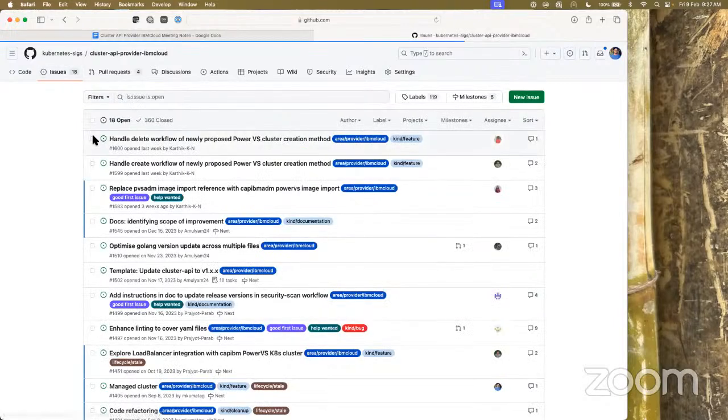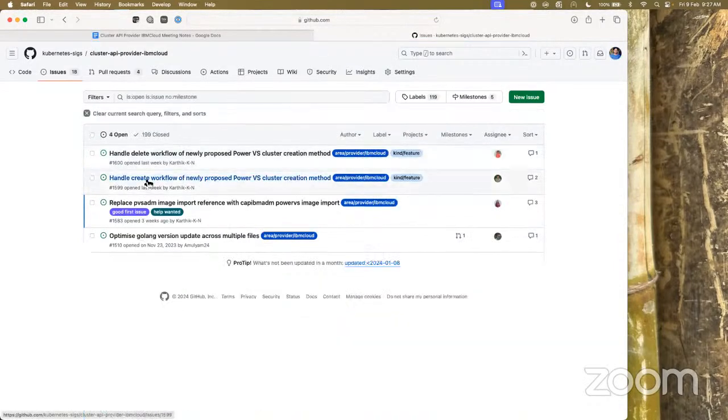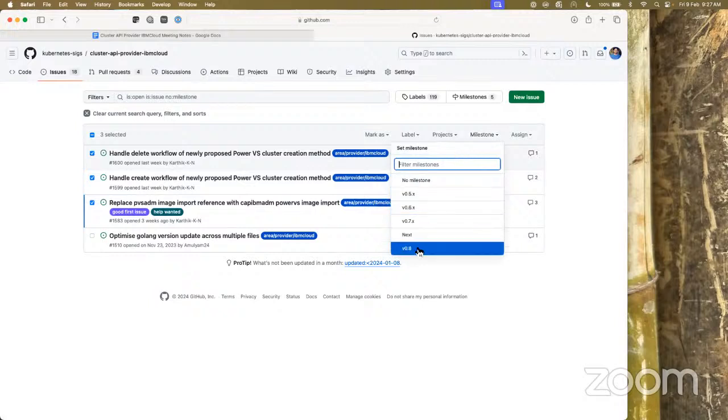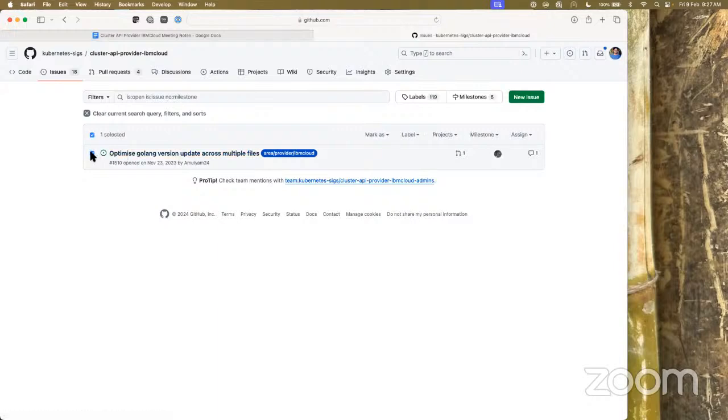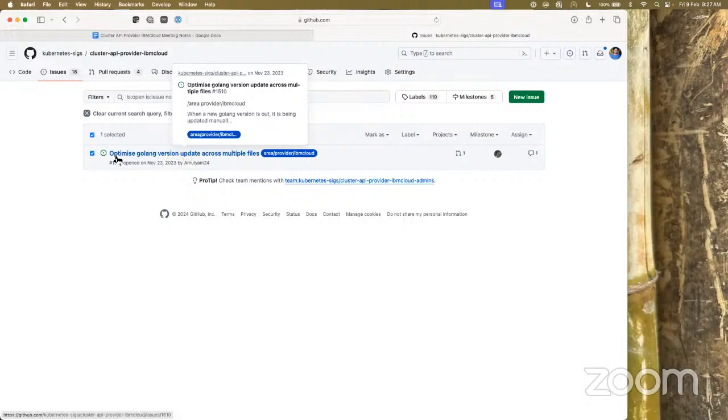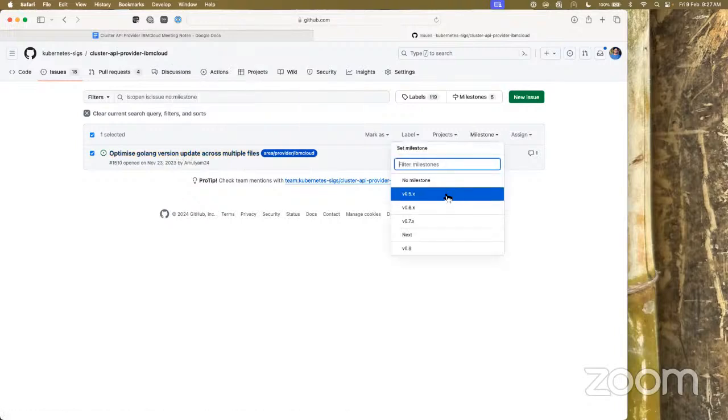Okay, going back to issues, I see milestones. These should go into this release, right? Yeah. 1583, I think it's closed already. Third one. Okay, yeah, maybe we can ask the person to close. Optimize Golang versions update across multiple files. So this is okay, this is the question work item. Okay.